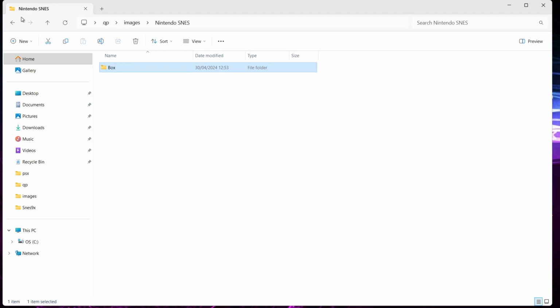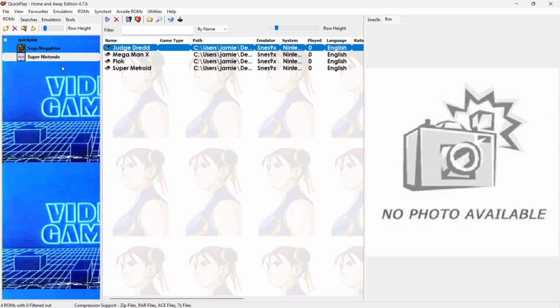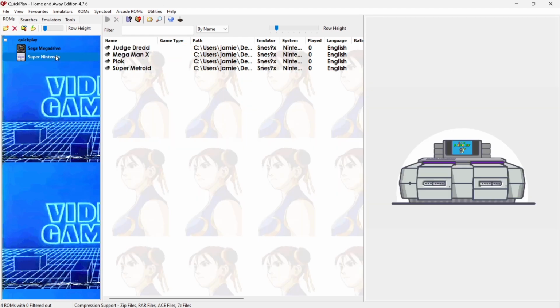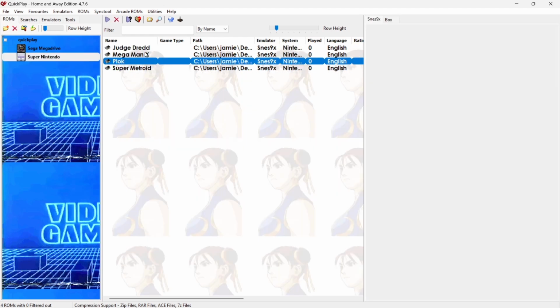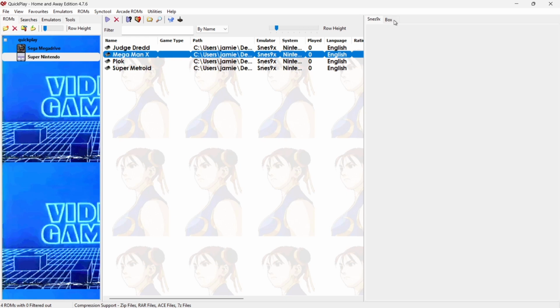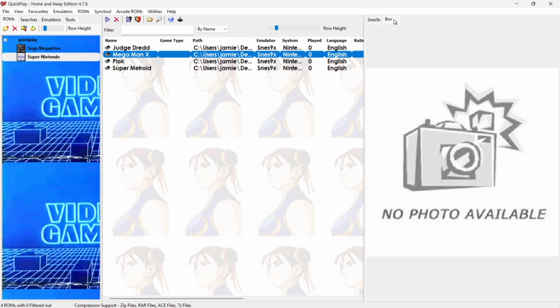Okay, so what we're going to do next is open up Quickplay itself, and I'm going to click on Super Nintendo just here. Now, as we can see, we've got no artwork at all, nothing displays. And if I go to the Box tab, which you won't see first time round until you set this up, you also see nothing because we've not set up the directories and we've not actually got any images either.